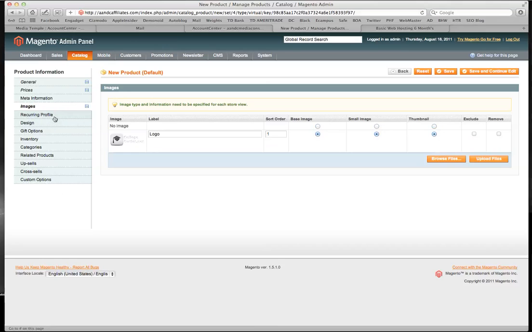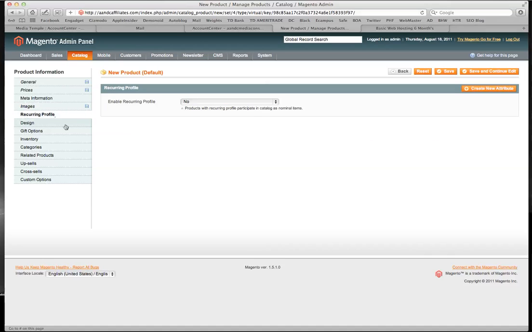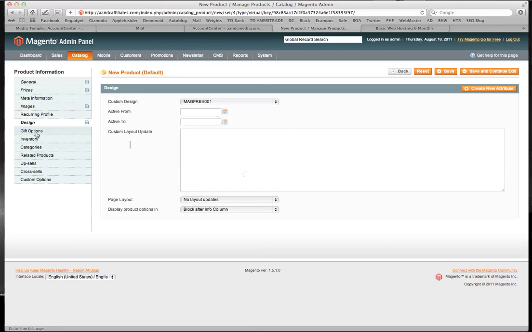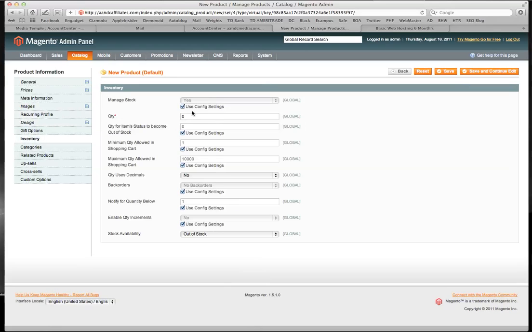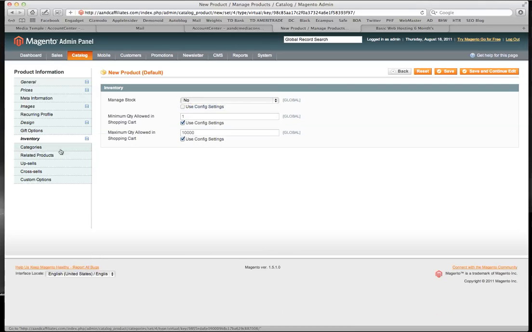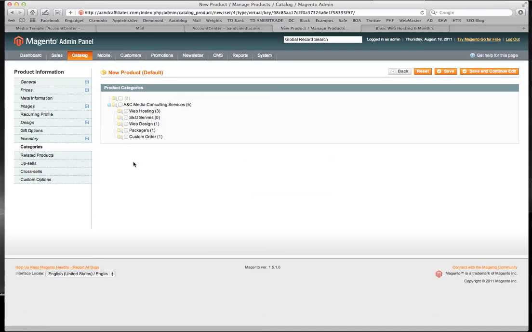Recurring profile. Do not ever do a recurring profile because it messes with the system. It can only be done with PayPal, and I hate PayPal, so don't worry about that. Design. Choose mag-free 1 for our design, or else it won't be formatted correctly. Inventory. Click No on Manage Stock because virtual items we can sell as many as we want. Categories, add to your categories to custom. Just use custom. If you add to this main one up here, it'll show on the home page, so don't worry about that. Just use custom.